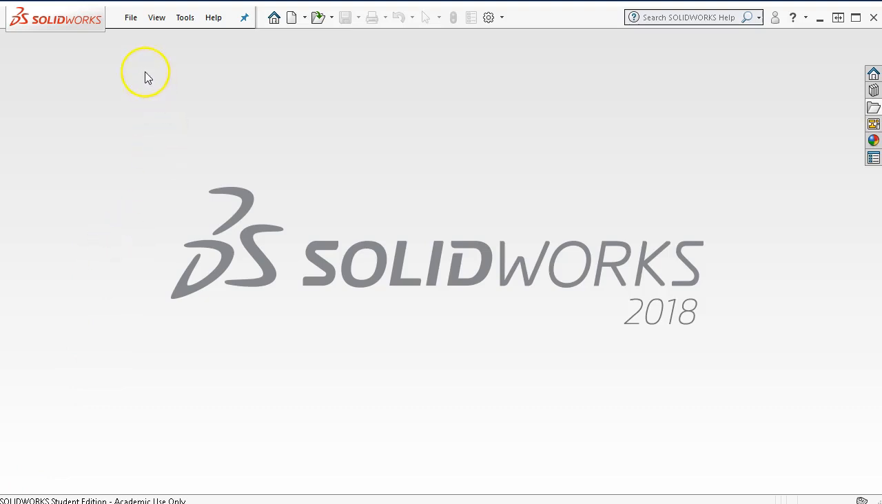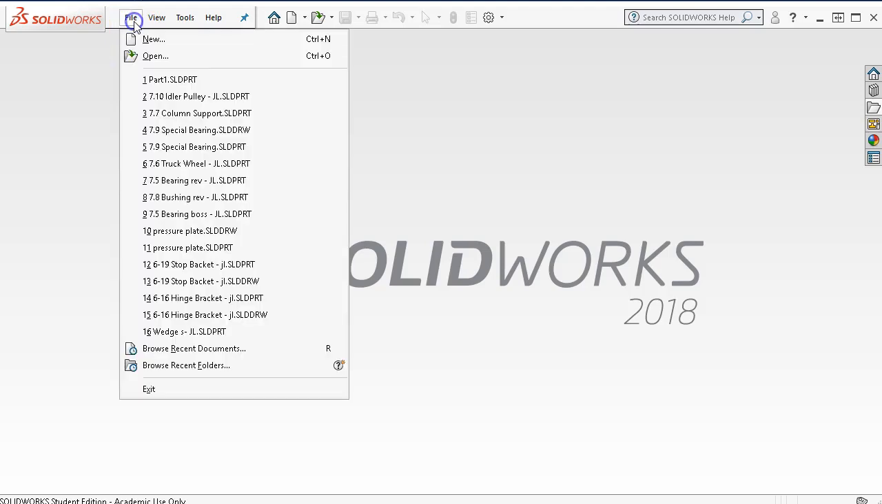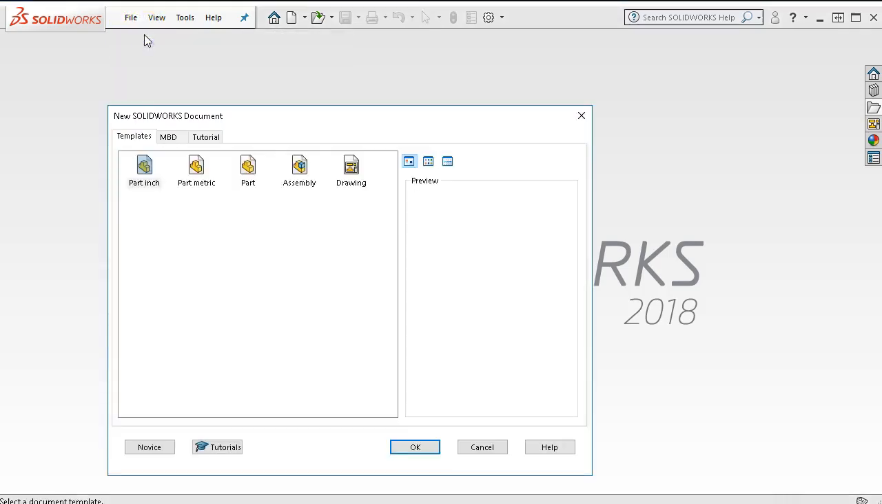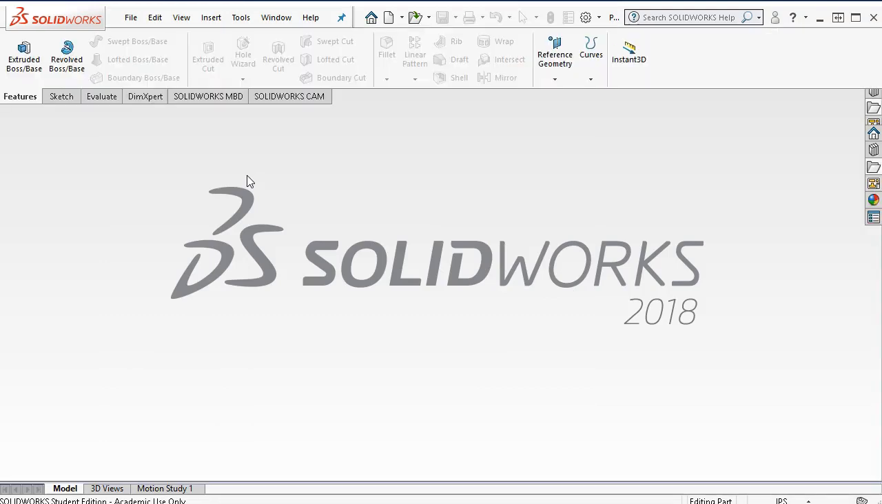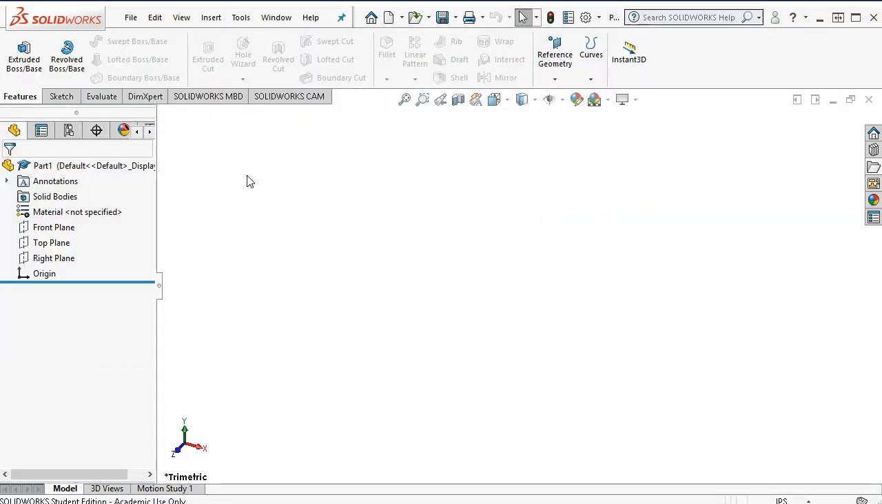As a lead into the drawing template, we're going to go back through the creation of the part inch and the part metric part template. So as default, you'll have part, assembly, and drawing. Going to pick the standard part. And the types of things that we talked about previously, we'll check in the options.